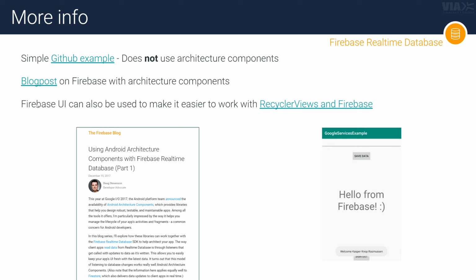And then some of you might also want to display some data from Firebase in a list, so using recycler views. And for that you can actually also use Firebase UI, which makes it a lot easier to do these kind of things. And there's a link to that as well right here. But that's basically it for today.